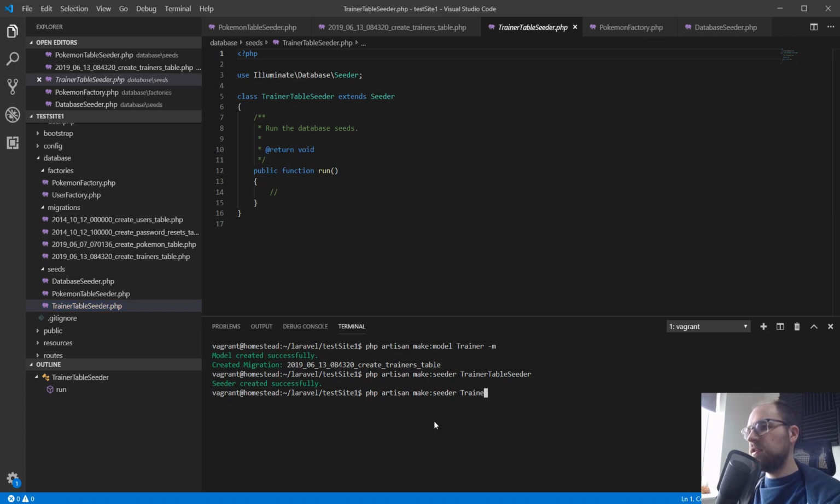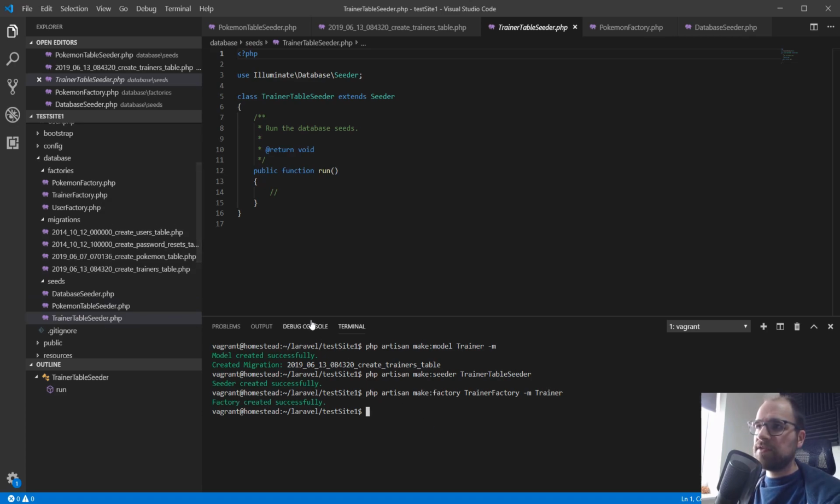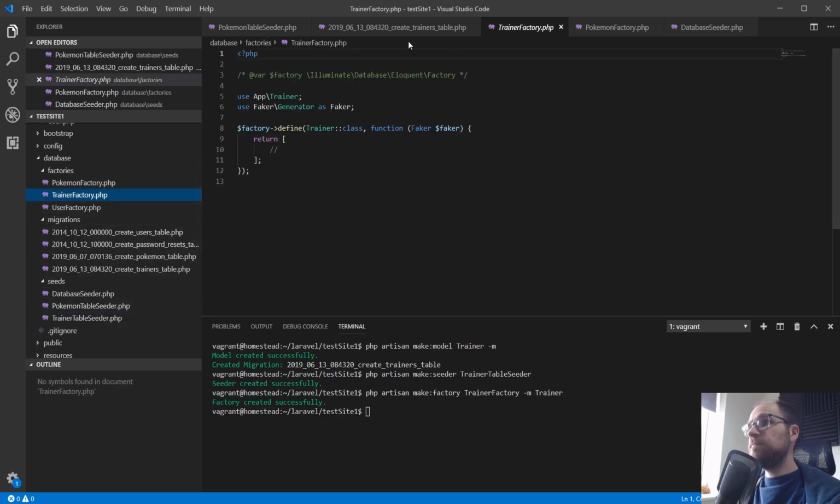and then we're going to make a factory because we're going to use Faker again. So trainer factory, and we're saying this is for the model trainer. Okay, cool. So the factory, that was really quick. So we've got all our files now. So we've got our factory.